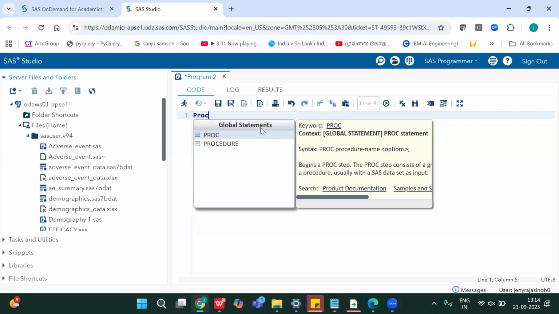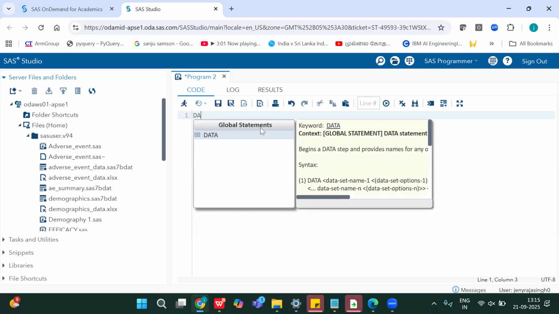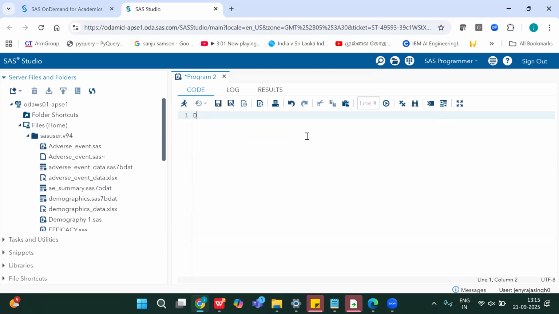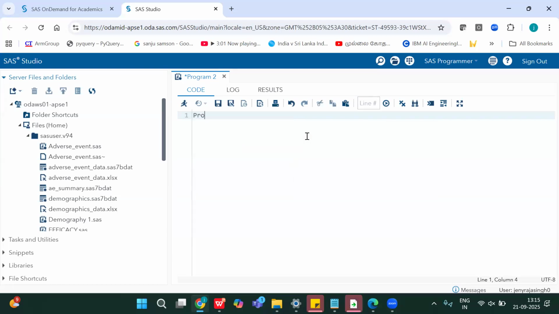Proc means procedure. If you want to perform any analysis, or if you want to read the data, then we have to use a proc step. But if you want to create data and modify the data, then you have to use a step called data. Okay. So there are two types. SAS code starts either with data, which is specifically for creating and modifying data, or with proc, the procedure. Proc is specifically for analysis purposes, and if you want to read data, that also can be done using a procedure.